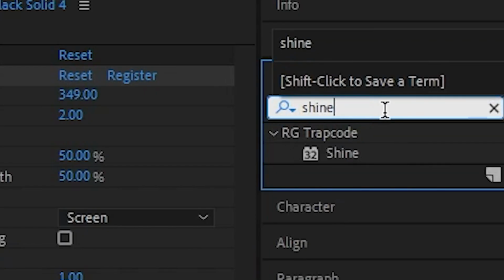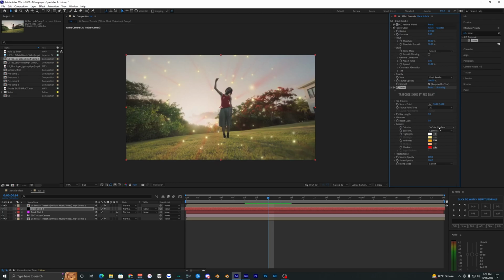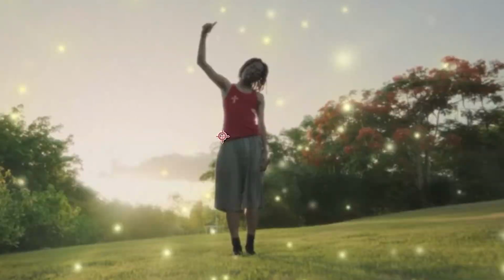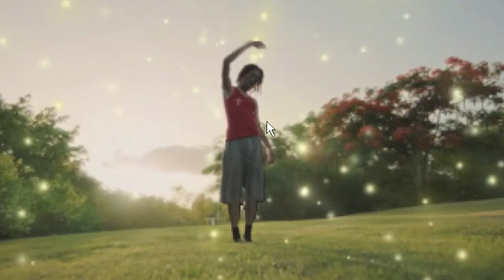Now we can add some shine. We can go to colorize. Turn this to none. So it's using the colors from our particles here. And we can make the ray length like 3. We can lower the opacity to 50, and there we go. Now we got some rays and deep glow for those particles.